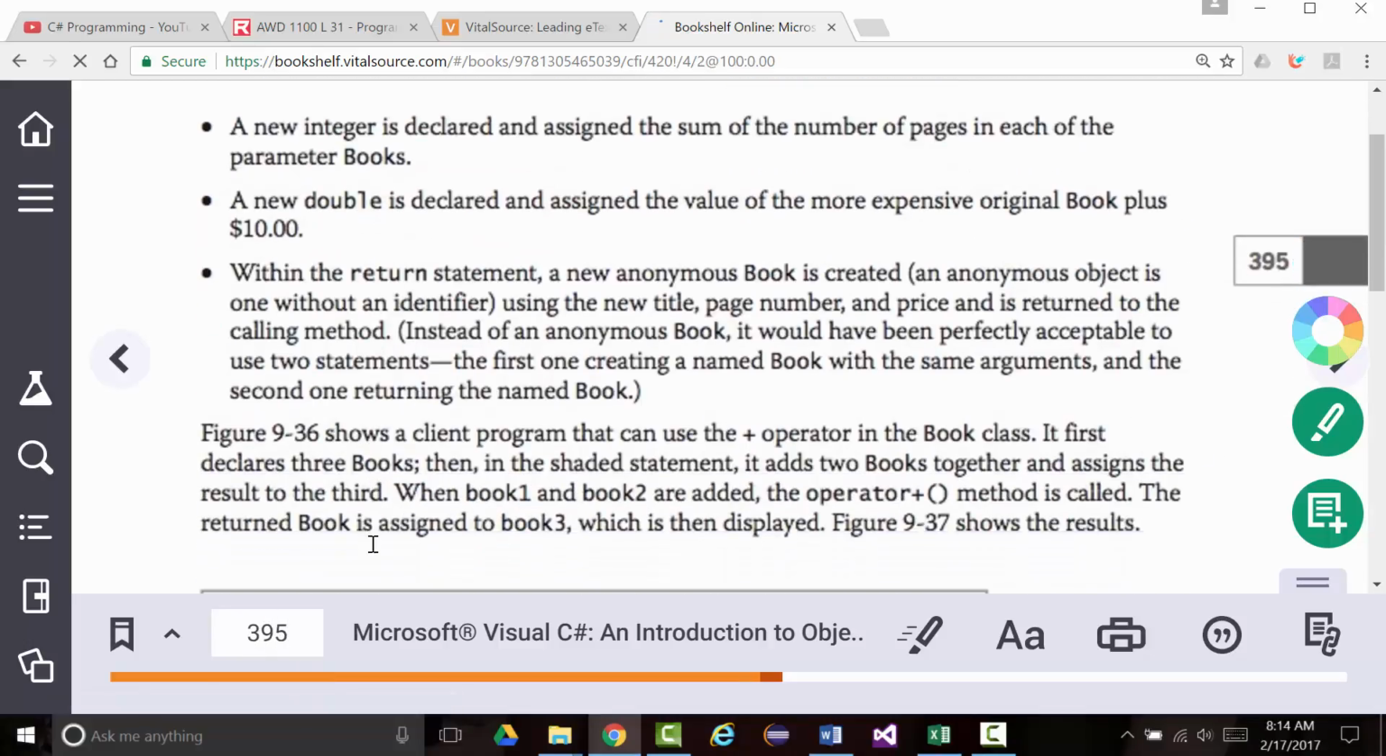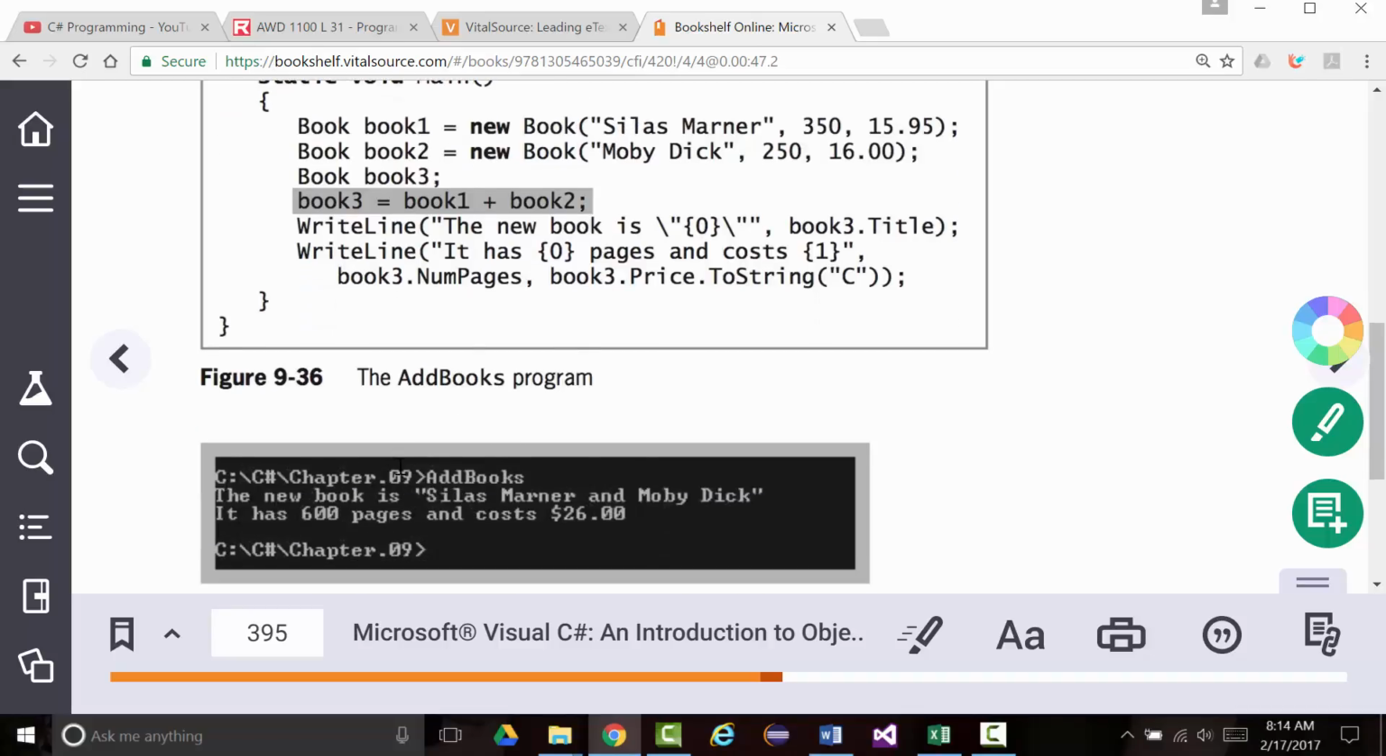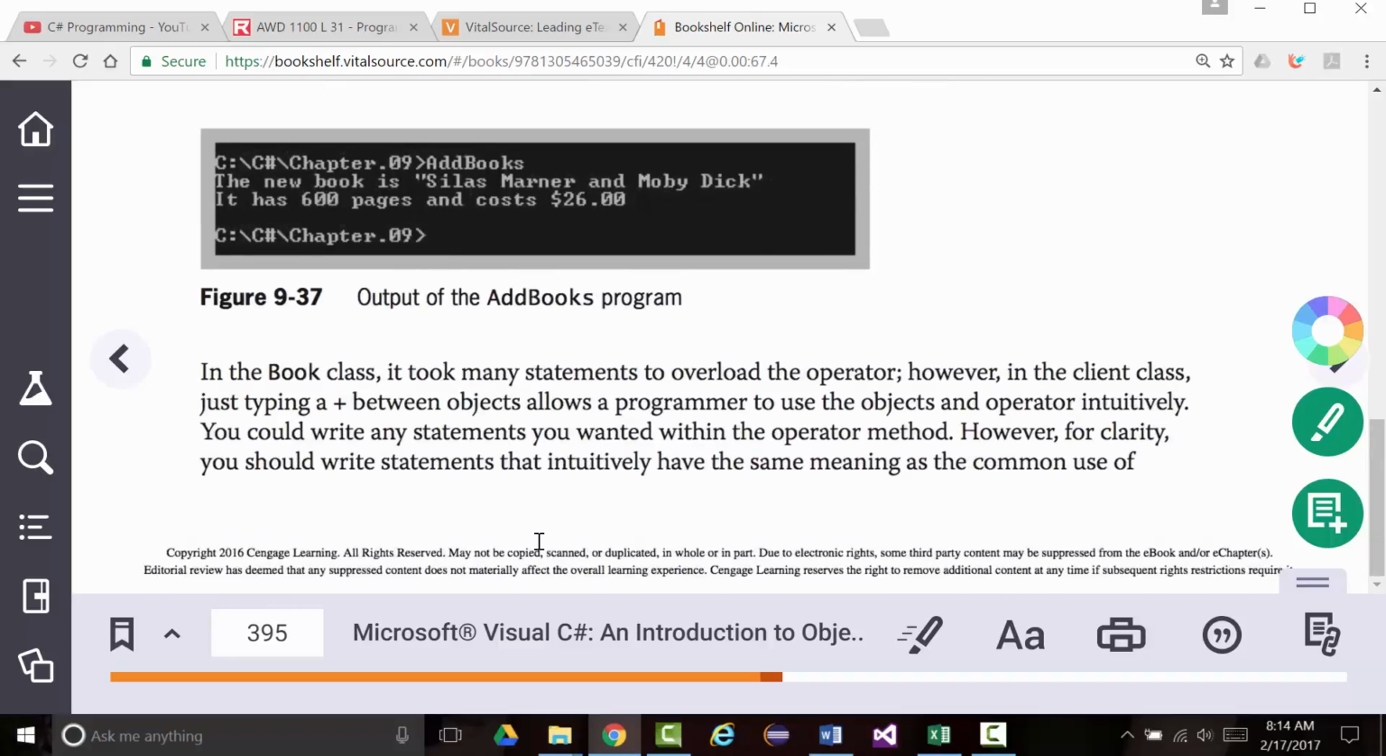So they show then, once you've overloaded it, you're able to add that stuff together. And that's going to make the new title Silas Marner and Moby Dick. It's going to make the number of pages 350 plus 250, which is 600. It's going to take the cost, choose the more expensive of the two, which is 16, add 10 to it, which gives you 26. That make sense?